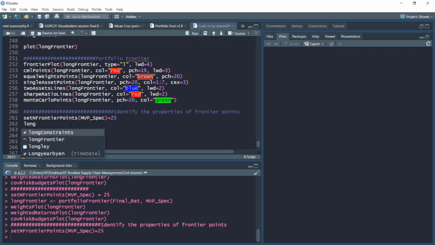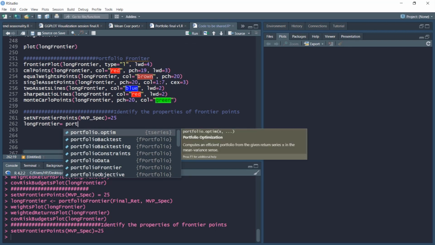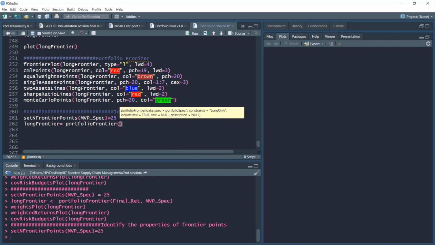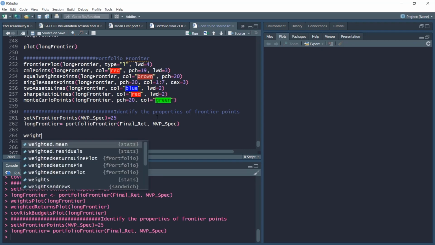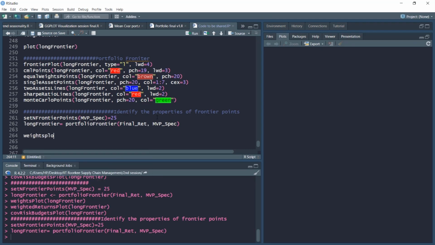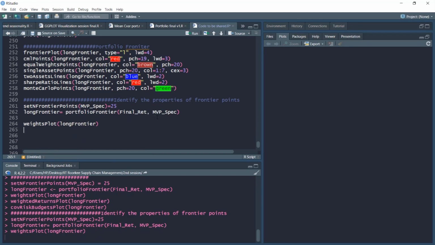So we'll again modify our long frontier object, which we have already created, but we need to modify it with the new frontier point values. So we'll specify our return object, final return, which contains the security returns or individual asset returns, basically all the 7 assets, the returns. And then we'll supply our modified spec object. So long frontier object is created. Now with this object, we'll do the weights plot. So we need to use this weights plot command, and we need to supply our long frontier object. Let's run this.